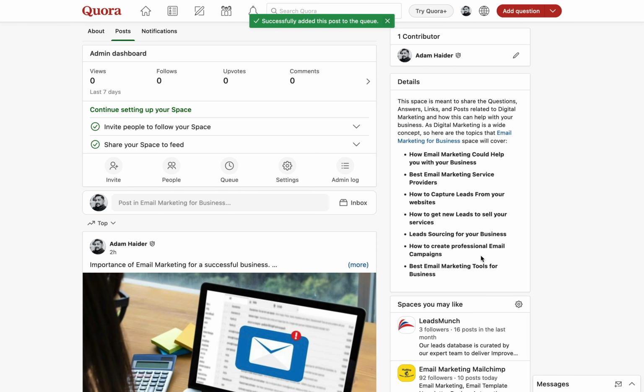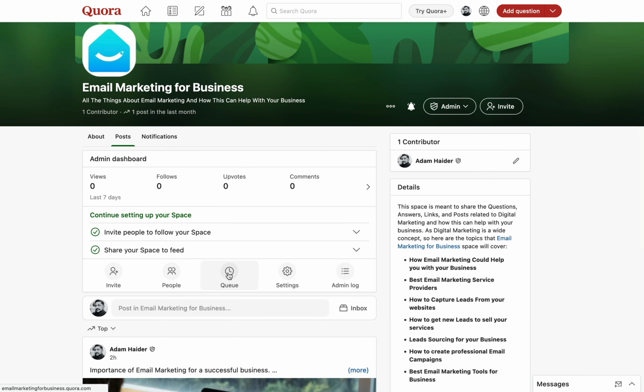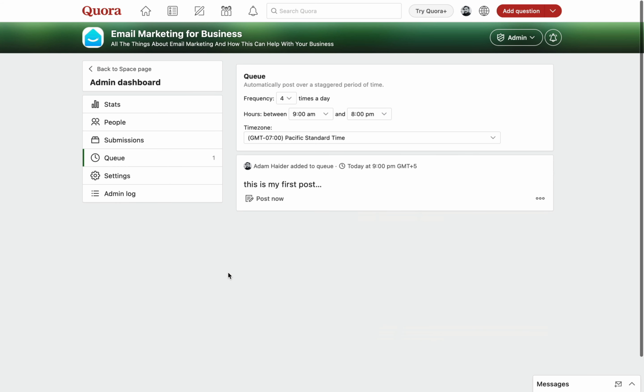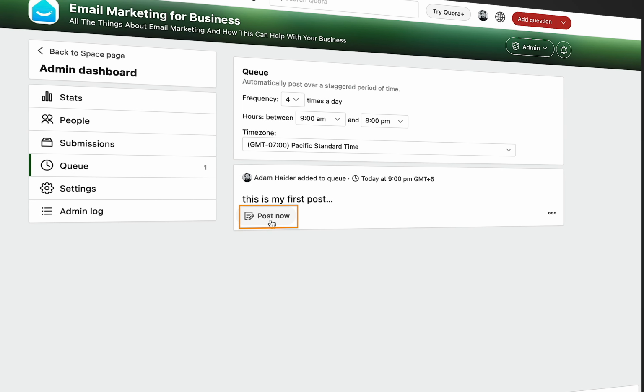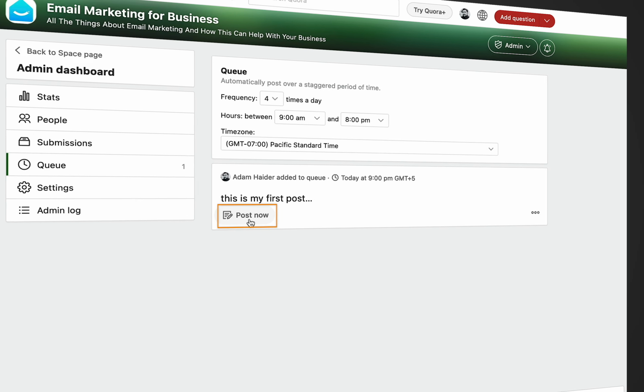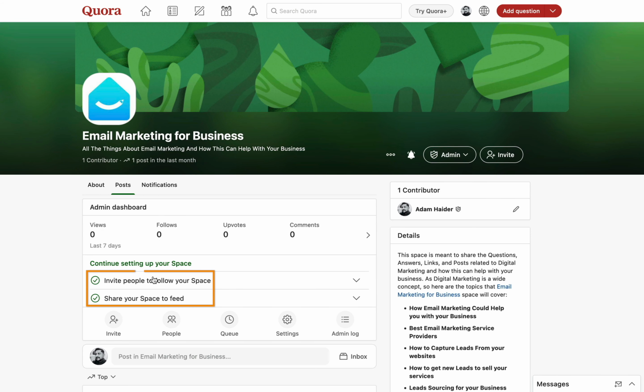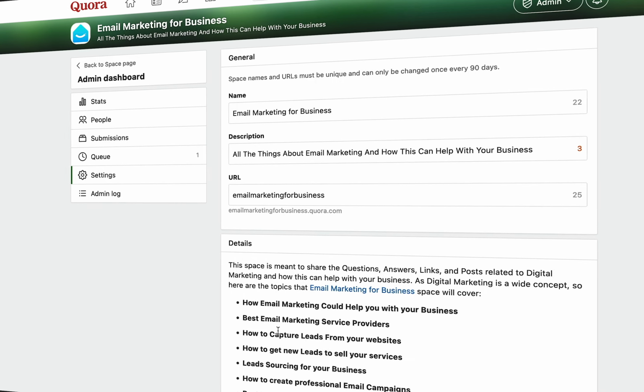Now let me show you how you can find those queued posts. Here you can find all the posts you have queued for this space. You can set your desired timing for making the post live on the space. I'm going to post it now, so click on the Post Now button. And now one of your queued items is posted. You can also do the rest of the things, such as invite people to follow your space and share your space to feed. You can also go to the space settings page and make changes if required, such as changing the space name, description, and all the rest of the settings.